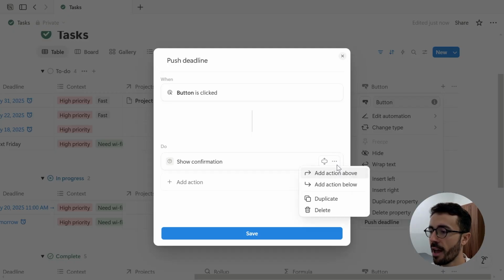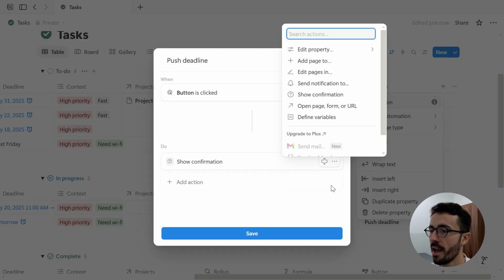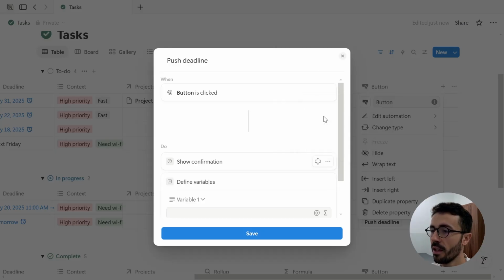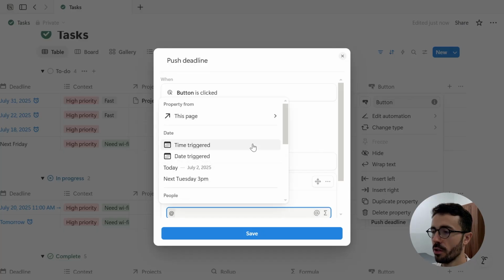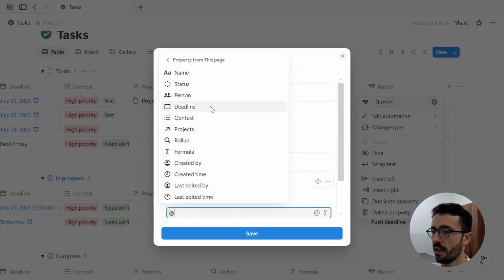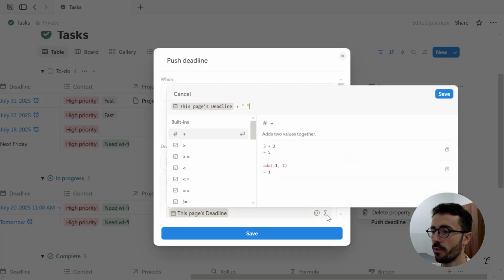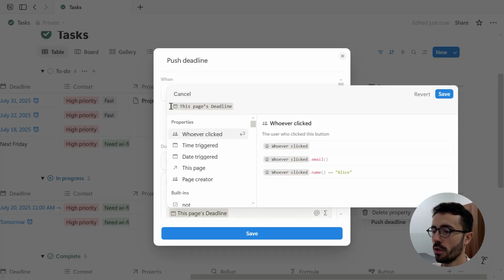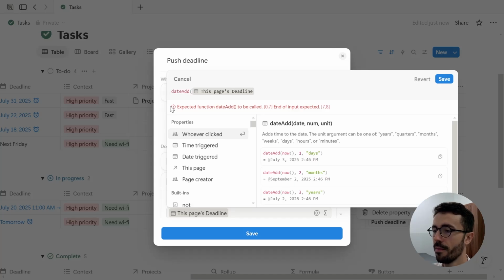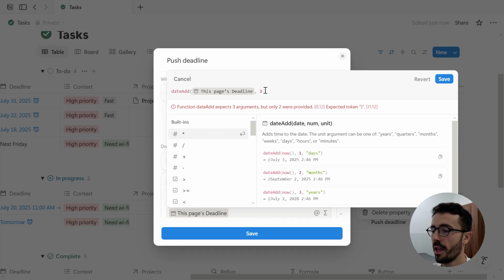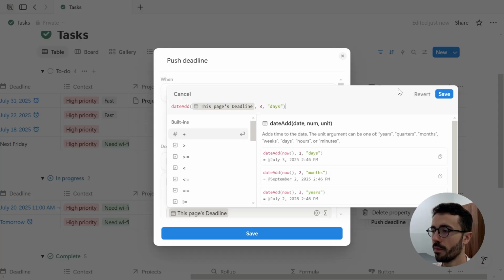Then let's click add action below. Now let's declare a variable that takes the value of the current deadline and adds 3 days to it. Let's first add a mention, so this page's deadline. Let's edit it as a formula. Remove this part. Instead use the function date add, put 3 days and days as the unit, then save.